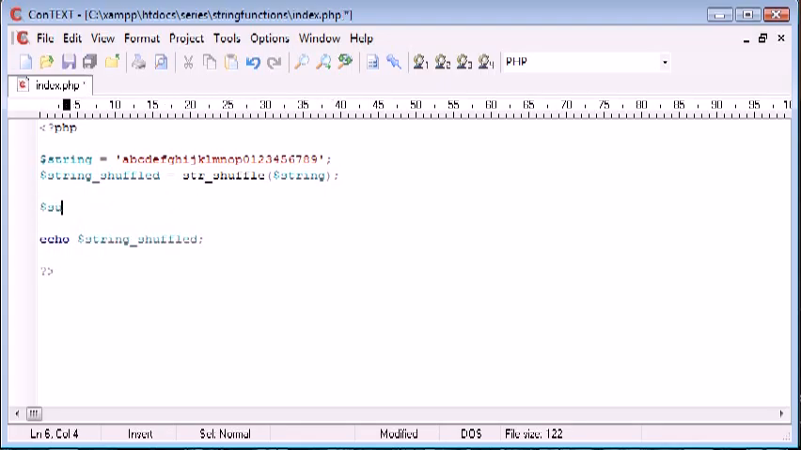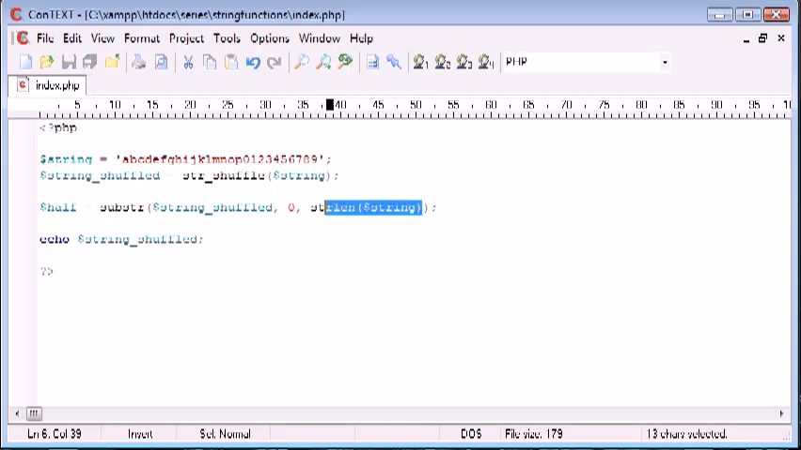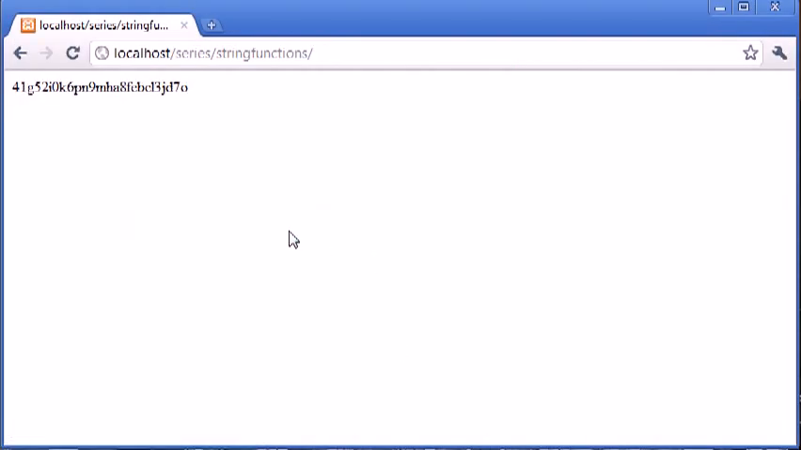So we could say half is equal to substring. So using the substring function, we're feeding in the string_shuffled value. And then we are giving it the start and the mid value. So this would be the string length of the string, which is equal to half of the amount of characters. Or you could just simply say 10, for example, if you wanted 10 characters returned. Let's say 5 for now so we can see the difference. Let's refresh.